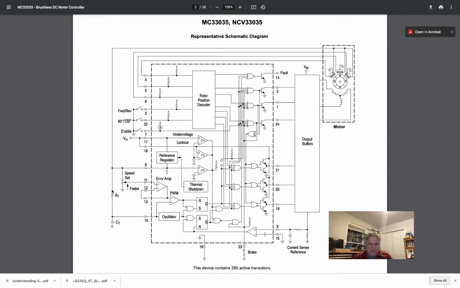Okay, and there's some timing here. RT and CT help to provide some timing, and there's a speed control here. So let's look a little bit at this thing. It may seem very confusing, but there's a kind of rotor position decoder here that picks up the signals from the three Hall effect sensors, and we have some commands in here as to what kind of commutating we want, and whether we want to go forward or reverse, and whether we want to enable it or not.